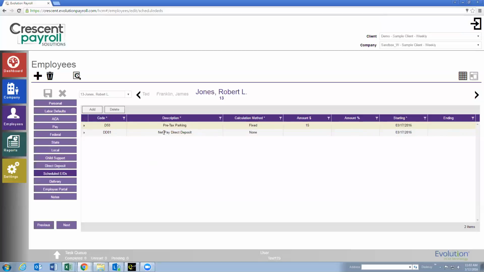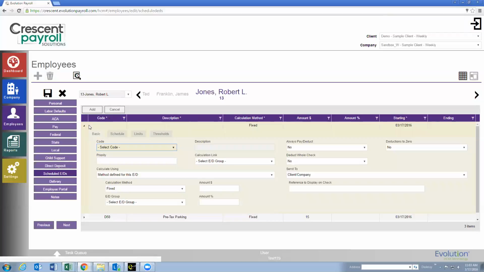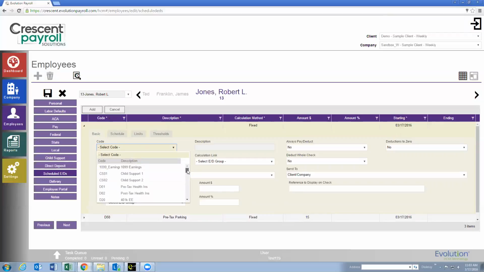Knowing I want the net pay direct deposit set up to the original account created, I'm going to leave that alone and click the Add button to add a new deduction code. From the drop-down list, I now want to select DD02 Partial Direct Deposit 1.